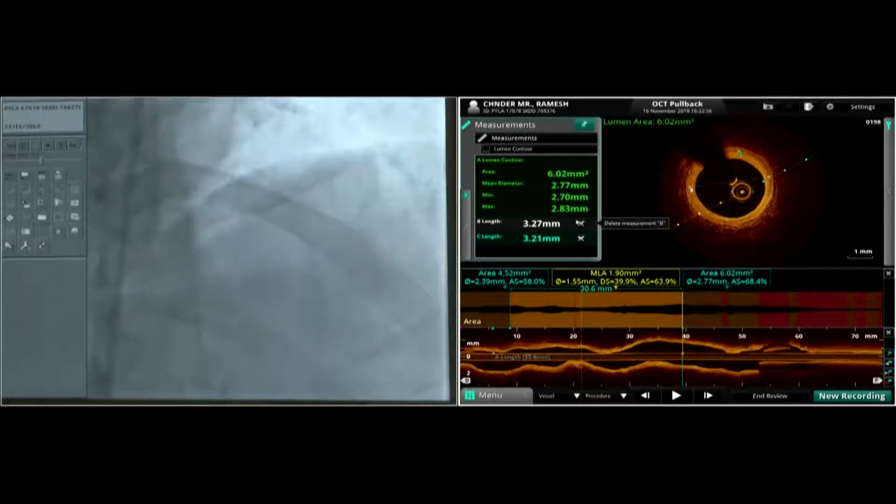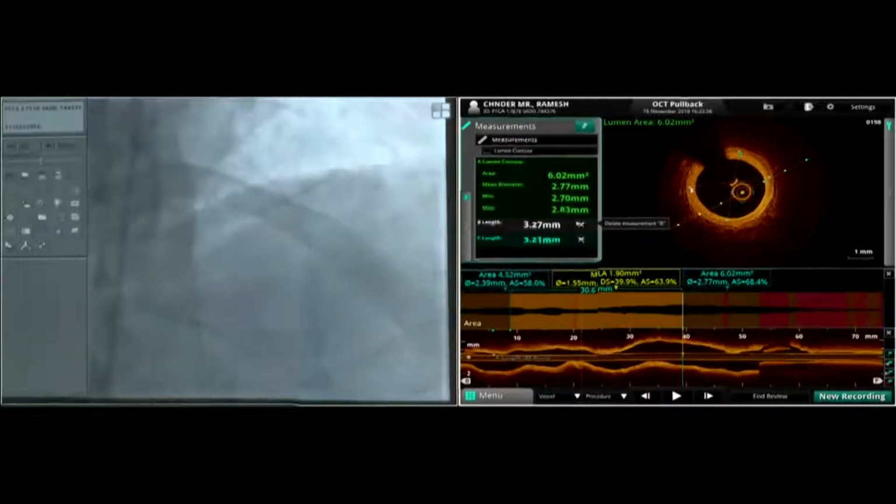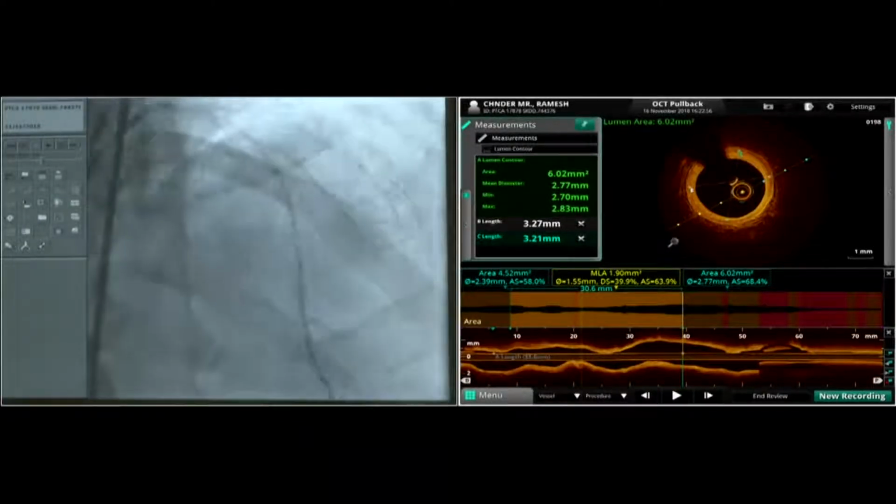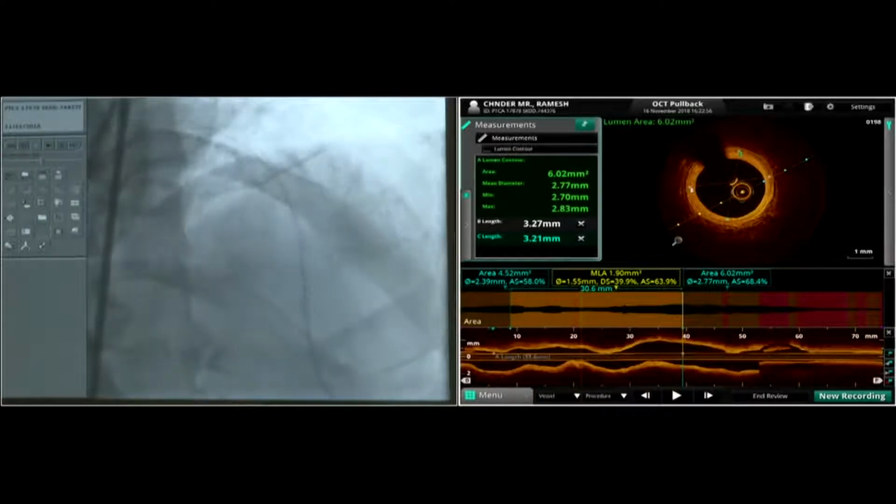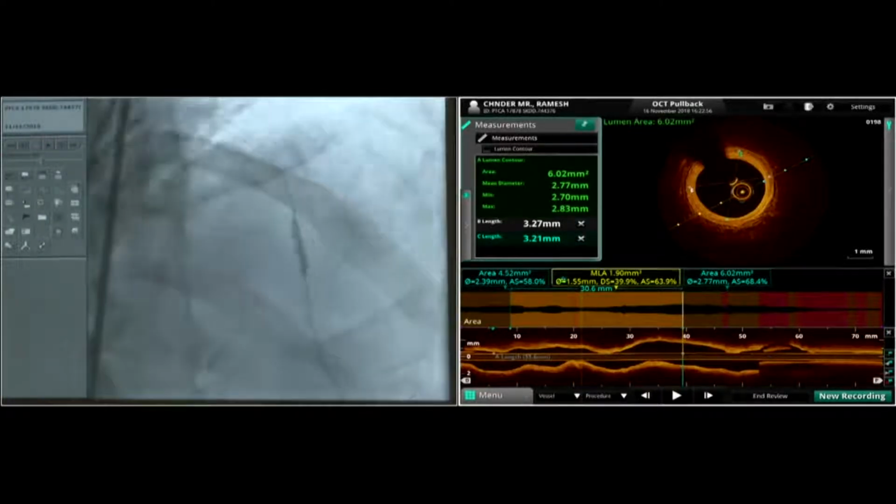So doing a pre-dilatation with a 2.75 into 13 millimeter balloon. 12, 14, 16, 18, 20.